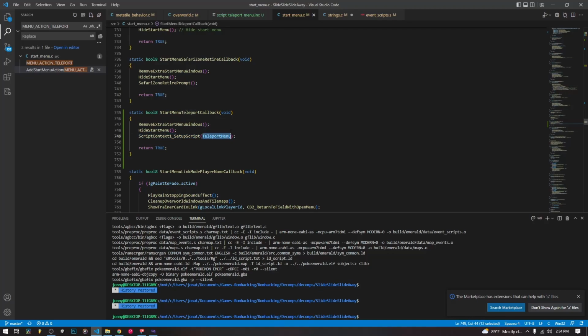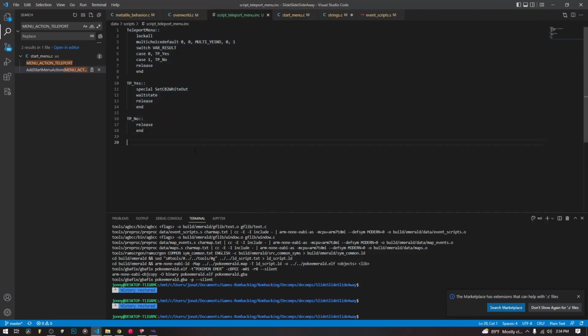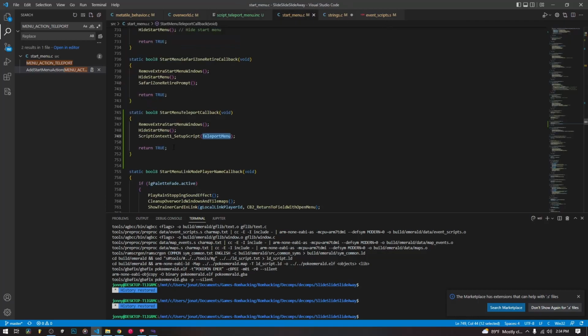because if we don't have that extern, it won't know where to look for it. And then it's just going to call that script. So then it's going to jump to here for the control flow of the program, and it's going to keep going depending on that. It's going to return true afterwards, and that's all there really is to it.